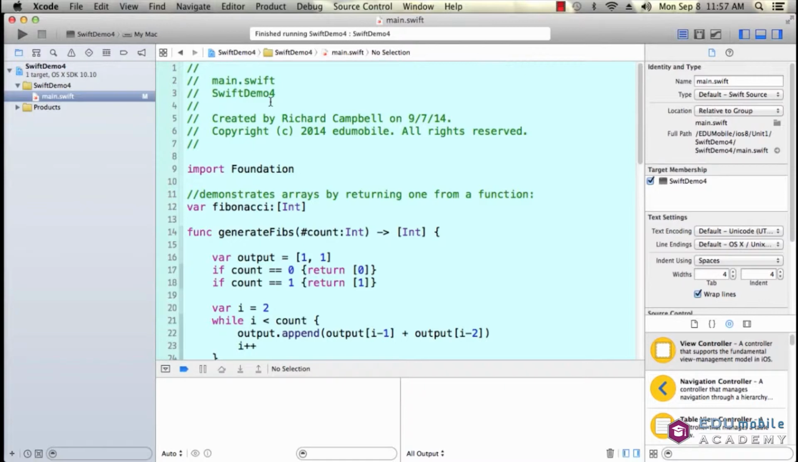Here we have a function called generate fibs. We've chosen count as an externally named parameter, because it's a good name, taking an int, returning an array of integers. And the idea is we're going to get a Fibonacci series into an array and return it and then assign it to our array out here called Fibonacci. Of course, we could complicate this by making Fibonacci a parameter into it and then using it as an in-out parameter and just get it all in there at once. But we'll leave it simple for now.